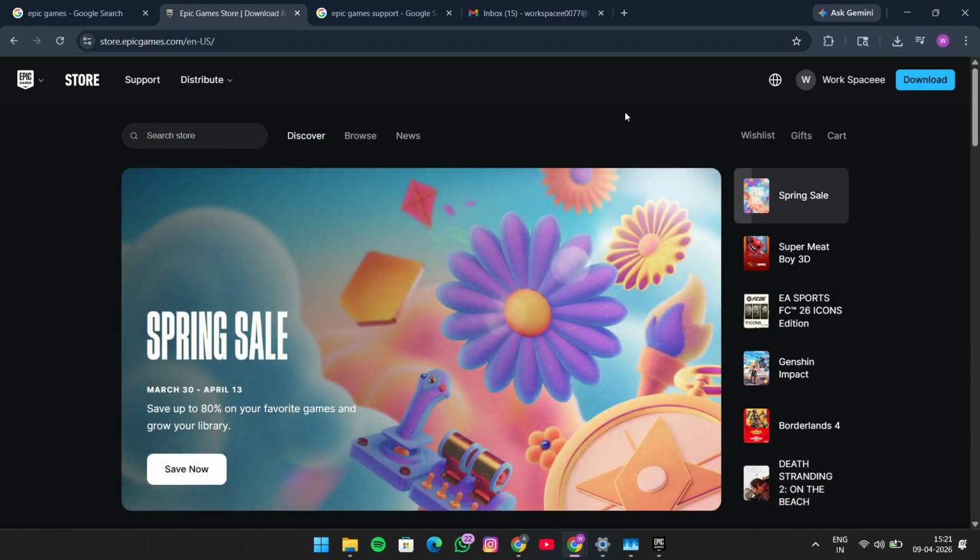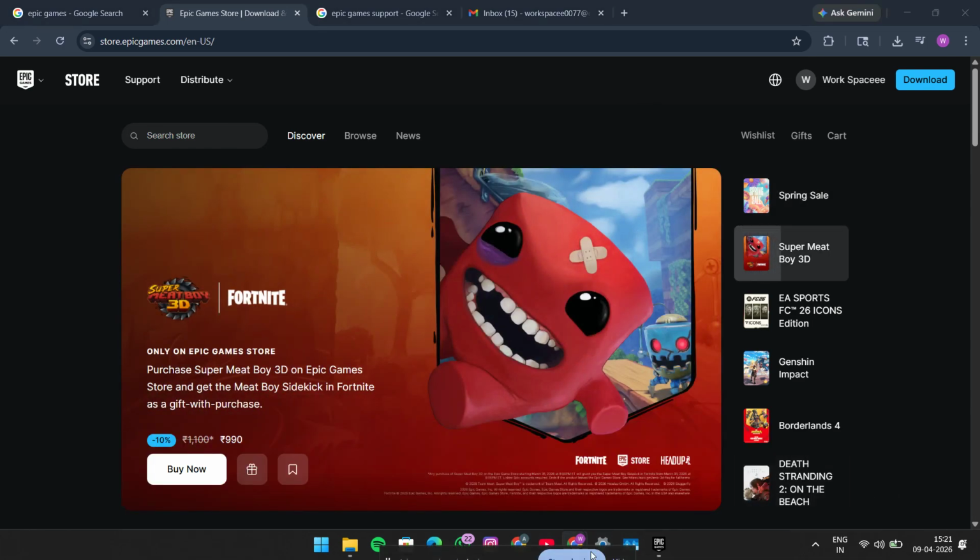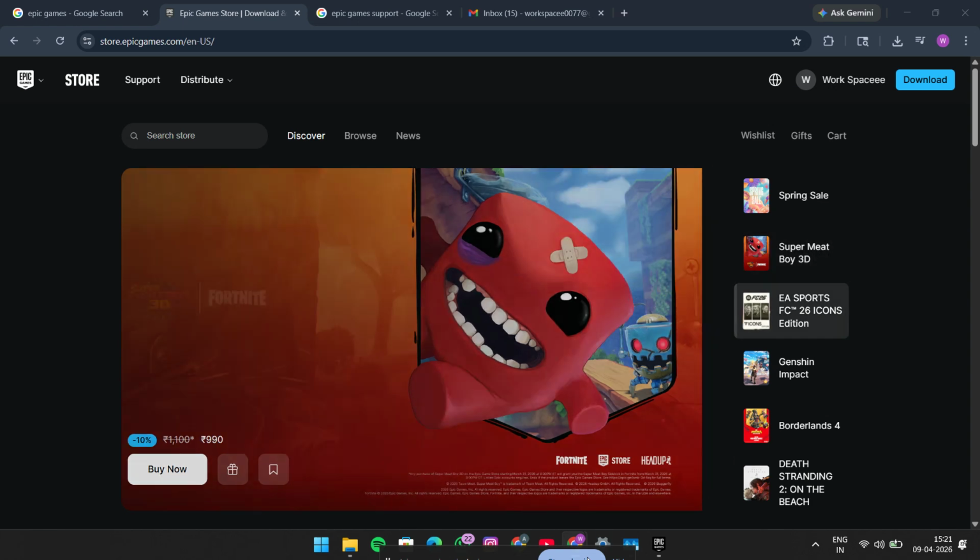So to recap the best fixes, wait 10 to 30 minutes, restart the launcher or browser, restart your router, turn off your VPN, clear cache, and try a different network like mobile hotspot. In most cases, one of those steps will clear the Epic Games too many requests error and let you back in.